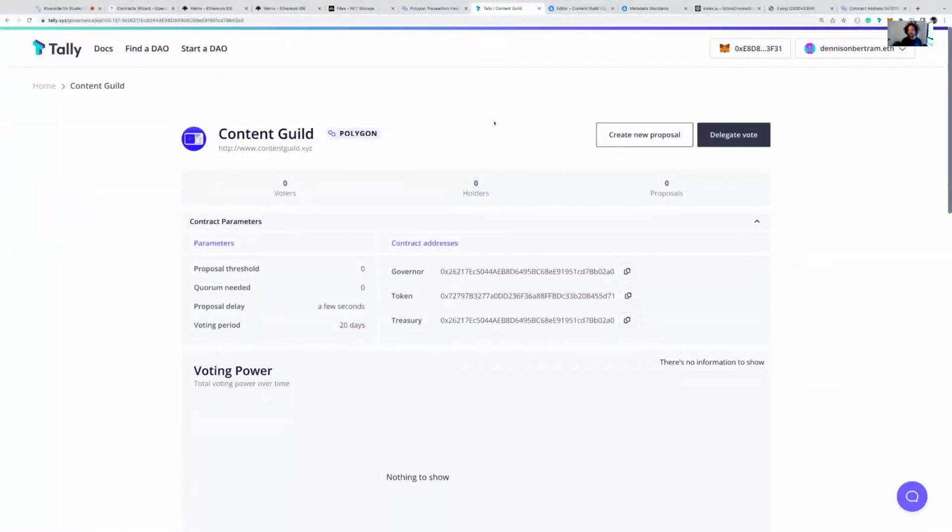But once you get here, you're going to need to delegate your vote. And we're going to leave that for another video because there's a whole process on how you might want to get started there. But delegating your vote is what's necessary before you start creating or voting on proposals. So what we are going to do once this video ends, because it's ending right about now, is we're going to give out tokens to the other team members.